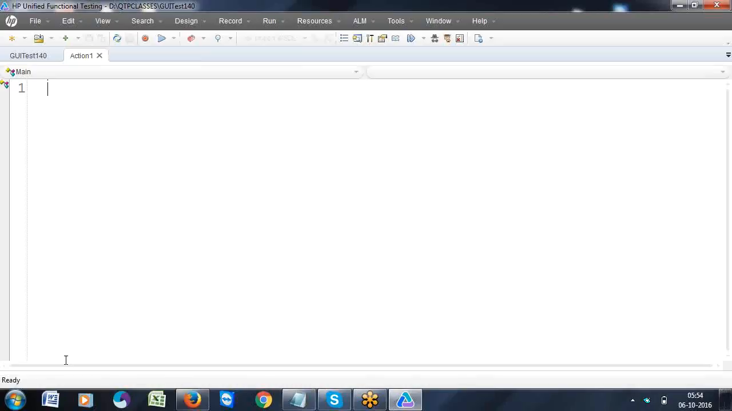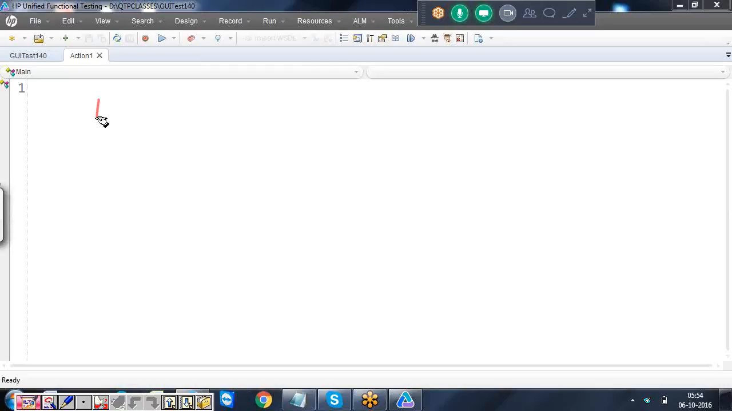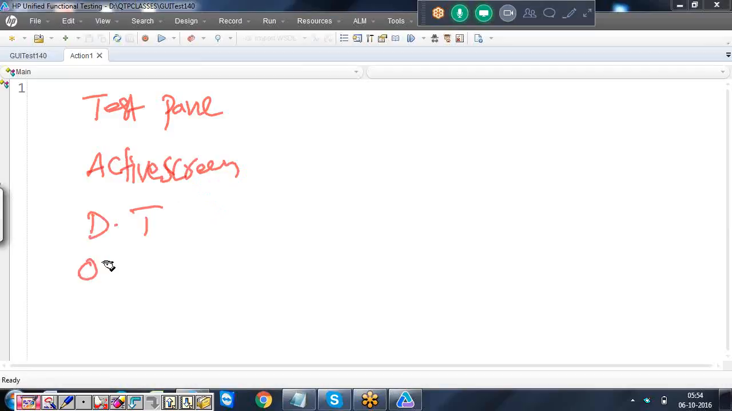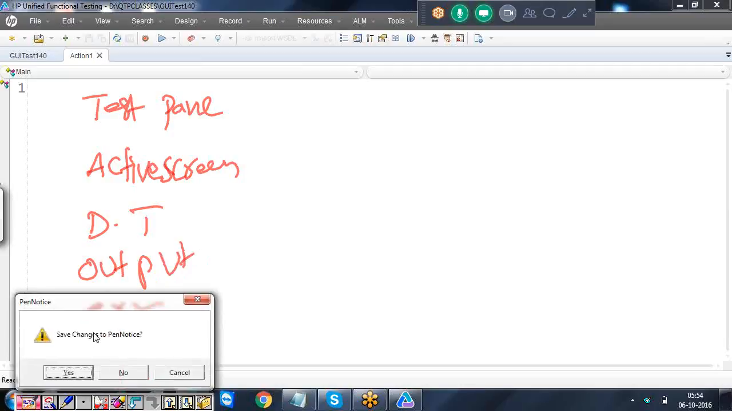So what are the components of QTP? First one is the test pane. Next one is the active screen and the data table. Active screen, I'll show you. First one is the test pane. Second one is the active screen, and then the data table, output and errors. So many are there. First I want to start the discussion with the test pane.